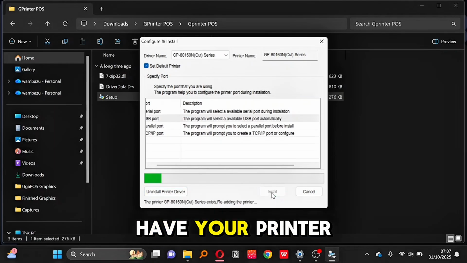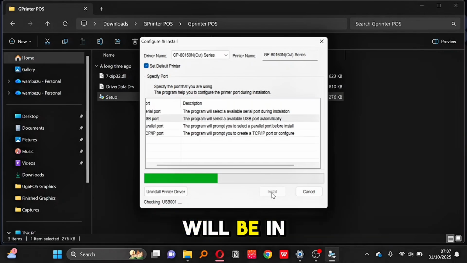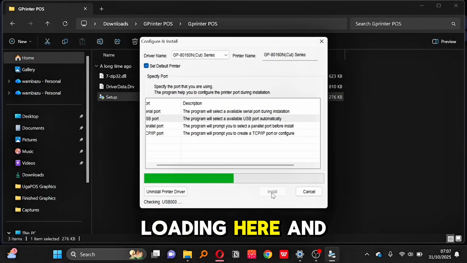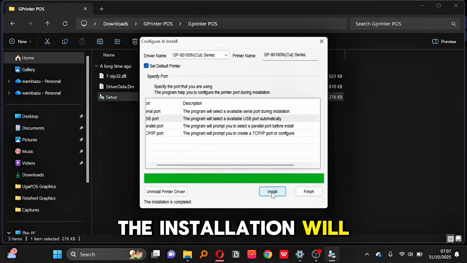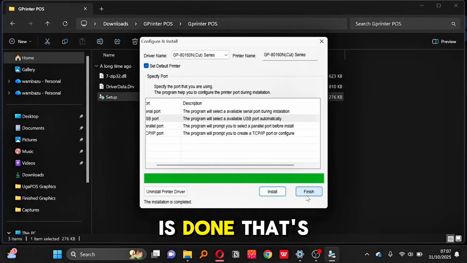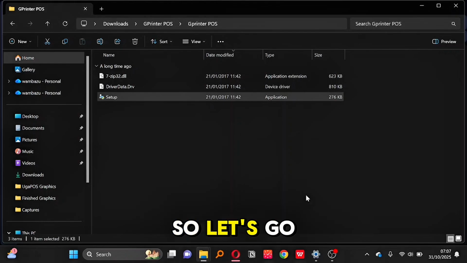Make sure you have your printer connected to the computer. The installation process will be in no time. It will be loading here, and within no time the installation will be done. So once that is done, that's all we have for now. So let's go to the printer and see how we can print now.